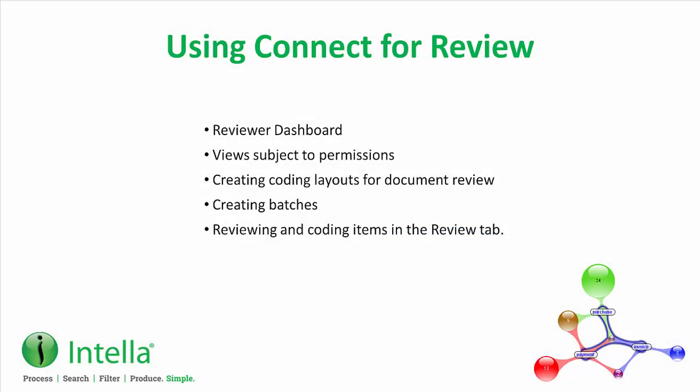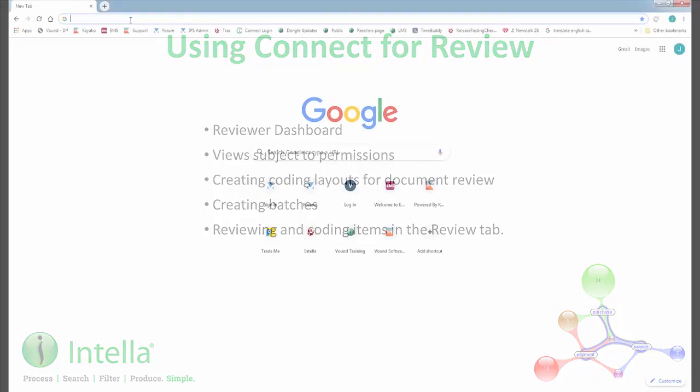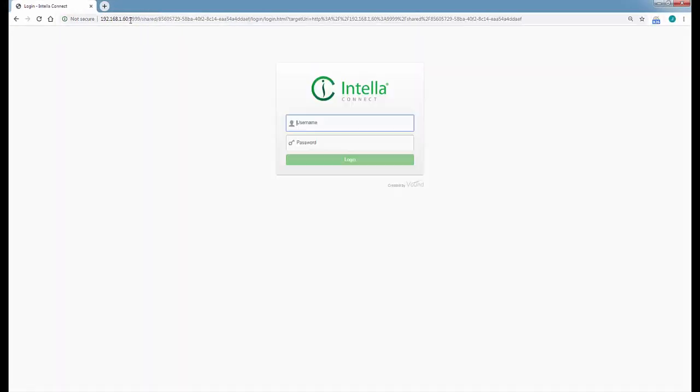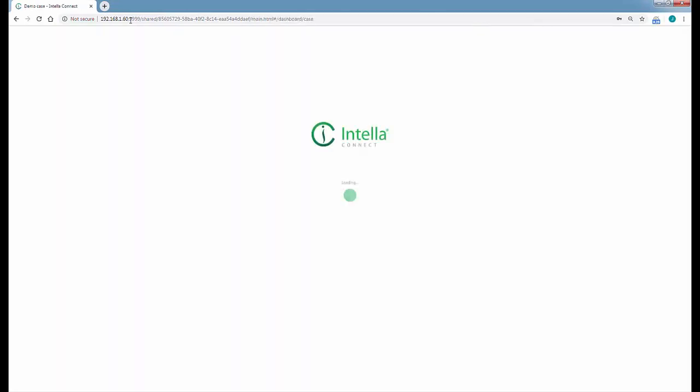Now that we have configured Connect and we have a case indexed and shared, we'll have a look at the reviewer interface. The user can log onto the shared case by using the URL link and the login credentials which they receive from the case admin.